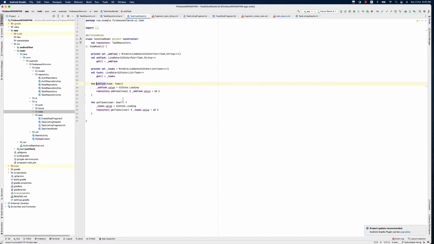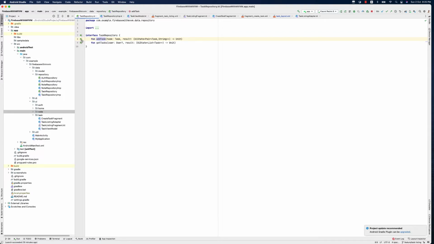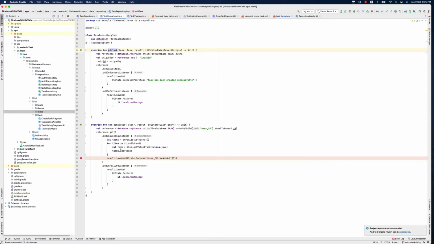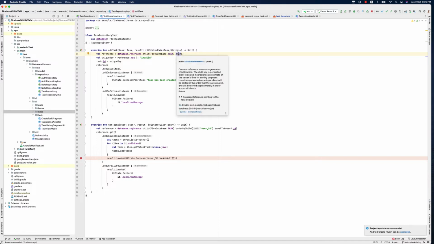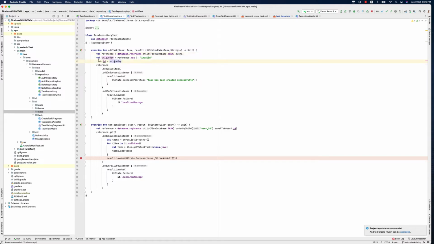Now if I go to the add task, there we are triggering add task in the repository, and if I go to the implementation, we have database reference child, and if you remember, task is a node which will have all the children related to the task. Now the push function will give us a reference for the new entry, from which we will get the id, and that id we will store in task.id.